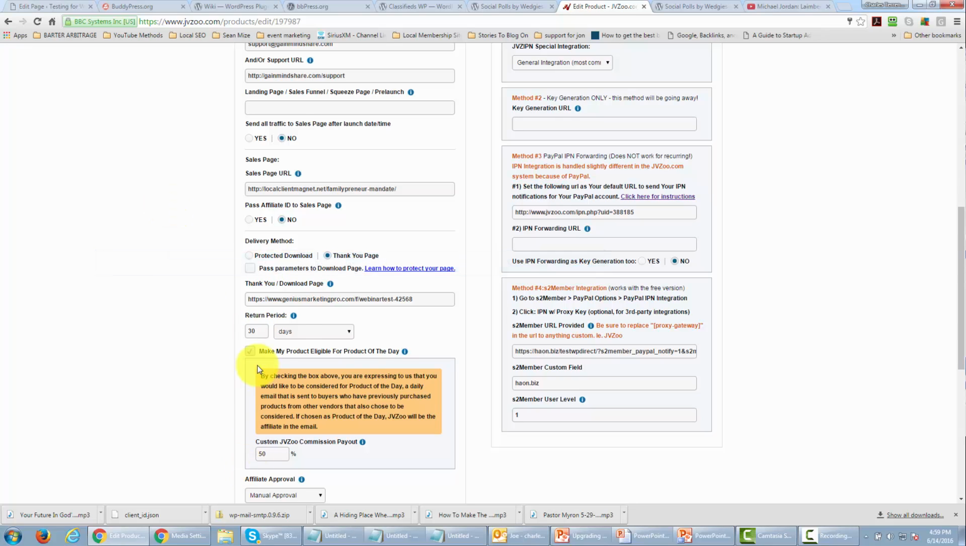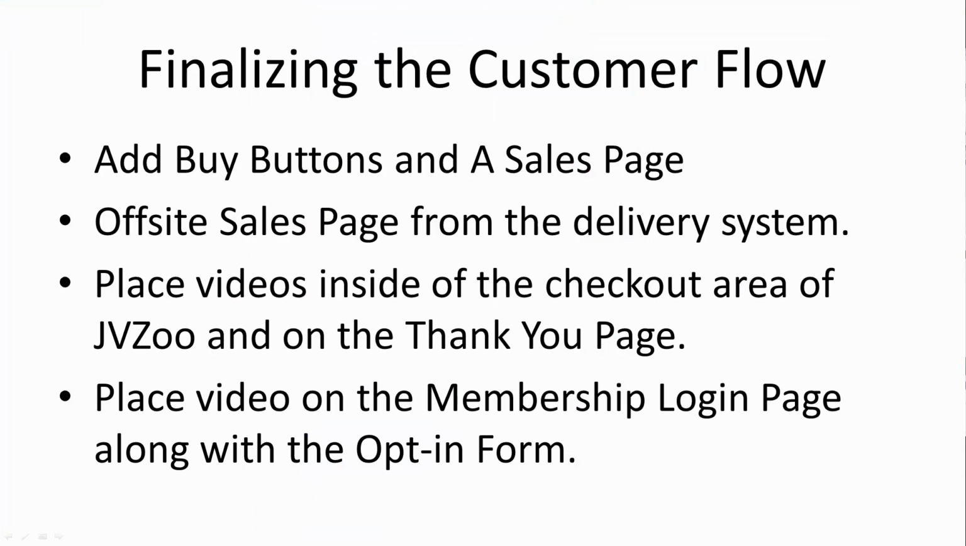Now, in addition to that, remember, you're going to have a thank you page, and you also want to have a video there explaining to people what they can expect and what they should be doing to go to the next step. And so that's it for finalizing your customer flow. You are going to want to do these steps, and you are going to want to get them ready so that you can begin bringing members into your S2Member membership.